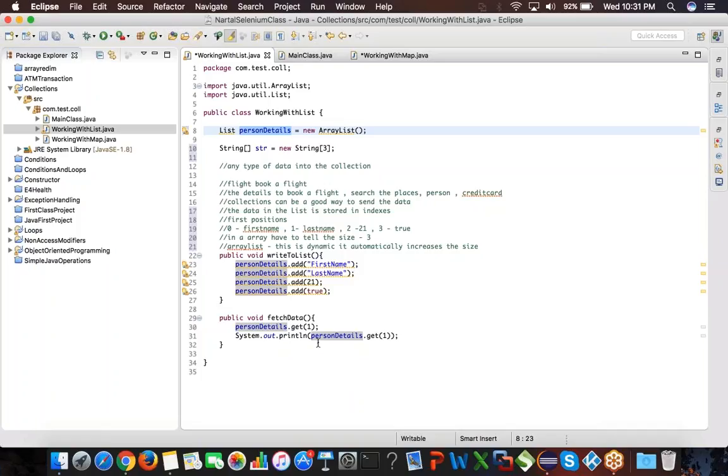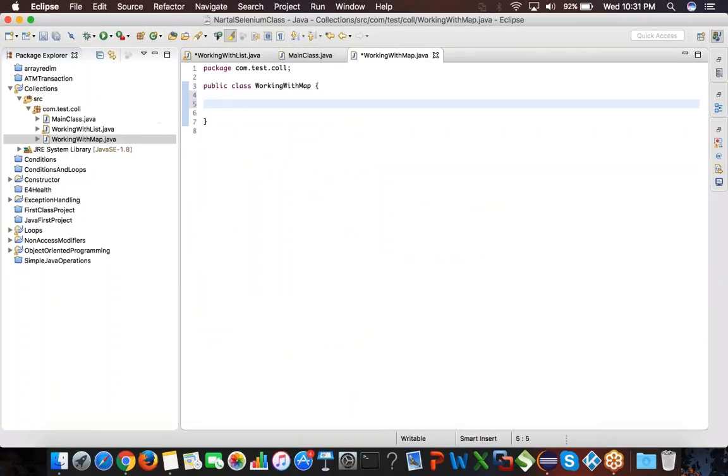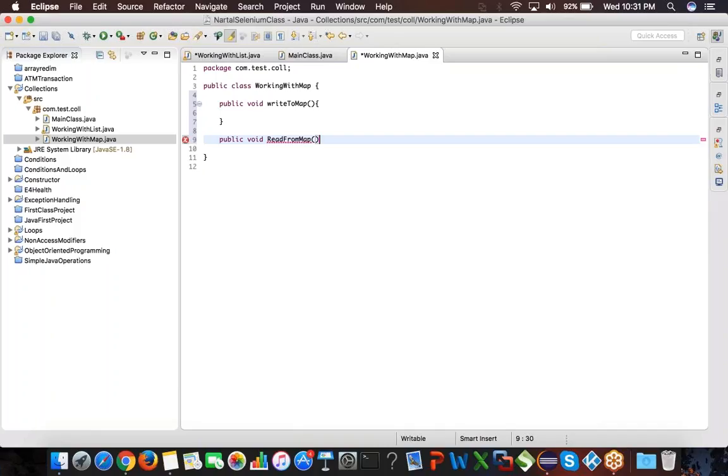Okay, Bharat. Yeah, the same thing goes with map, guys. So map is the same thing. So public void write to map, first one. And then the same thing we are doing, creating one more function, public void read from map. Okay, so write to map and read from map.